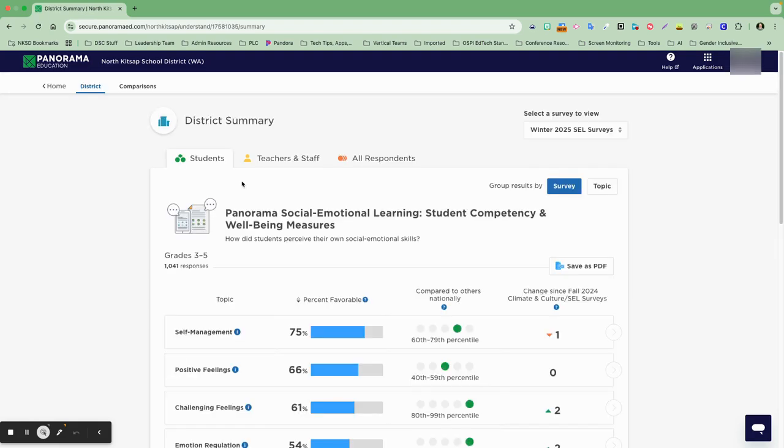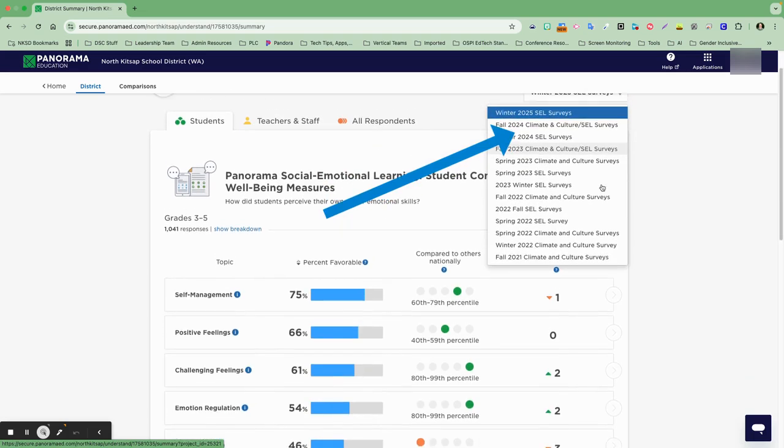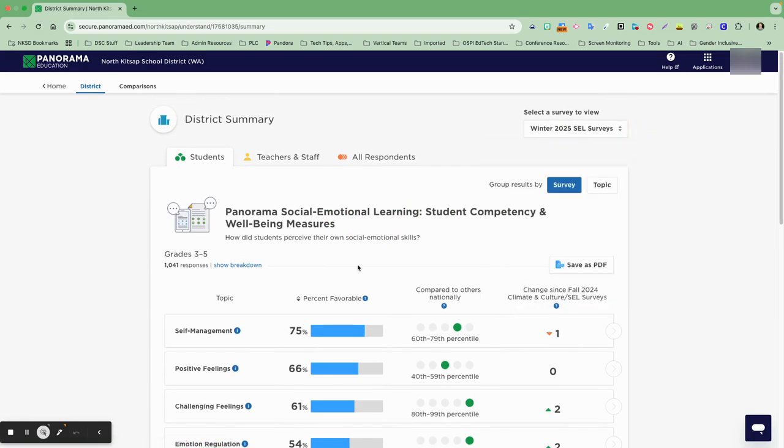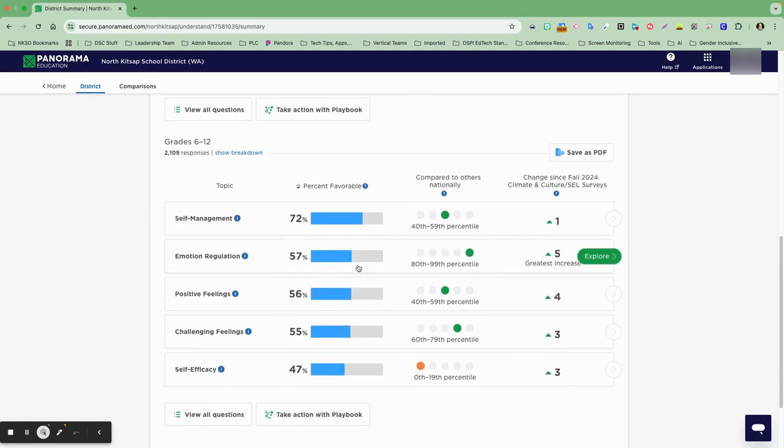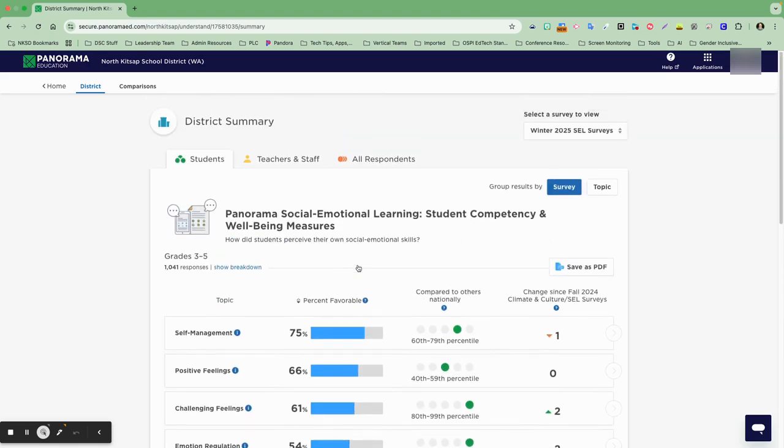So you can see here the data is loaded. The select a survey to view up at the top will default to the most recent survey, but you actually have access to all of the historical data as well. And so as you scroll down, you'll be able to access the grades 3 through 5 students, and then our 6 through 12 students overall at the district level.